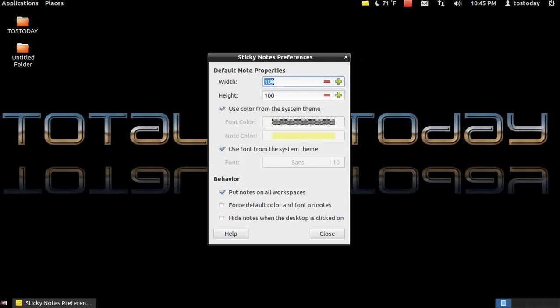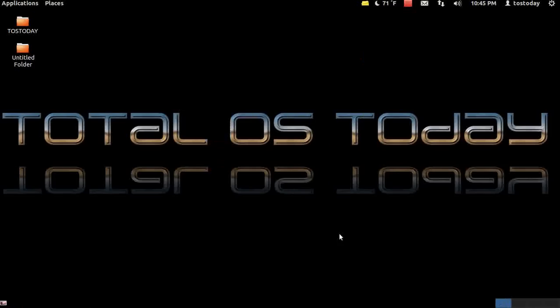Now you have different settings here for the width and the height, the color, and the font. I think I will leave it as it is. One of the options you may want to change is hide notes when the desktop is clicked on. If you click this, it will hide your notes versus keeping them on the screen. Now, I prefer it this way, so let me show you what I mean.